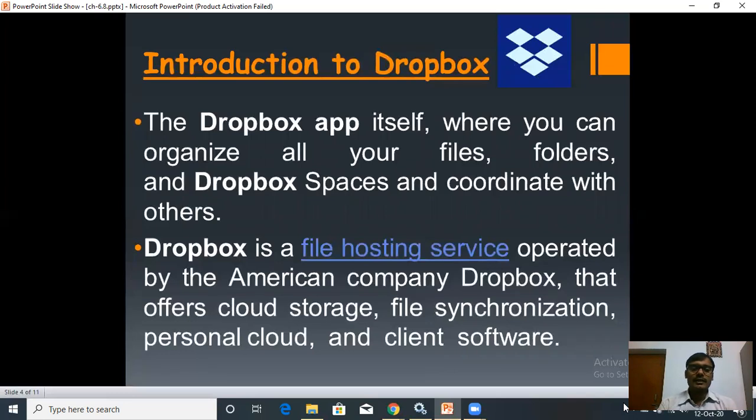Next point, Dropbox is a file hosting service operated by the American company Dropbox that offers cloud storage. It is something like cloud storage where file synchronization, personal cloud and client software facilities are there. You will find all these facilities. It is like cloud storage where you can put your files and many other persons can use it.